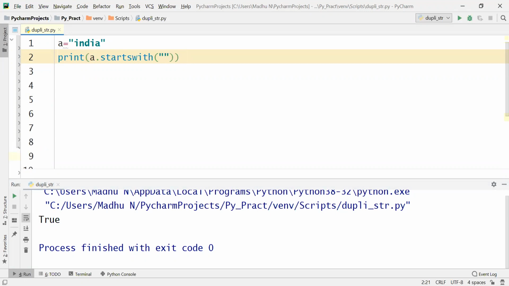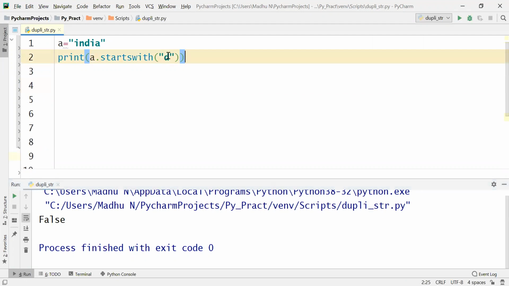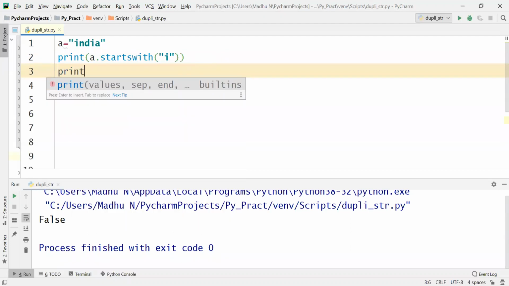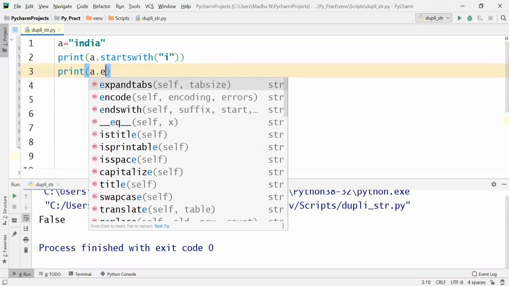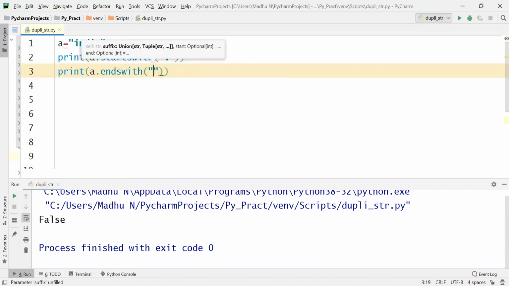Now I want to check whether my string starts with D or not. False. Okay. Now in the same way, I can check whether my string ends with A or not. So print a.endswith(A). Now it will give you True.